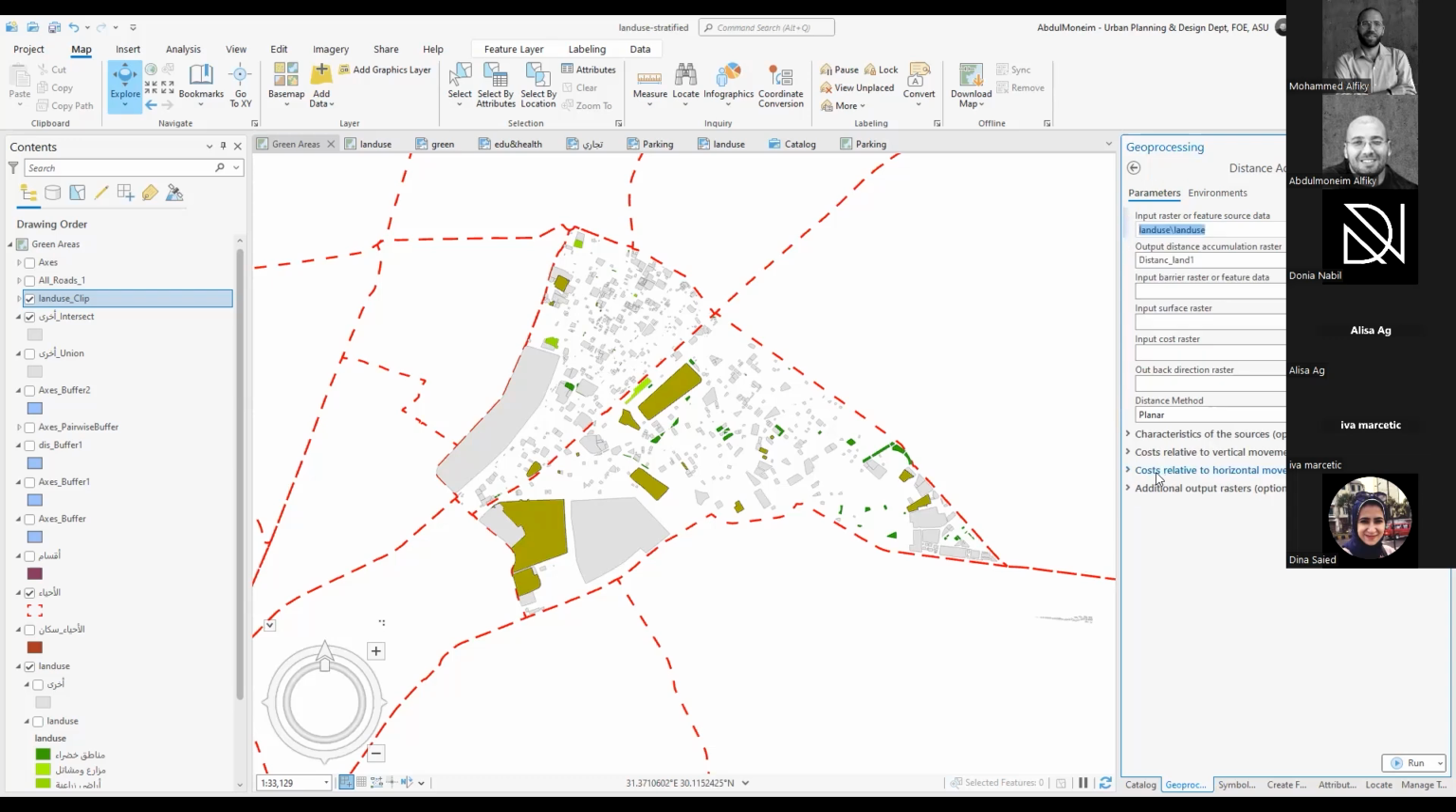calculate the distance from land use. And then this is the barrier, and this is, no, we don't have to have a barrier. Okay. To the axis. So basically the calculation will be done between the land use and the axis, how their distance looks like.